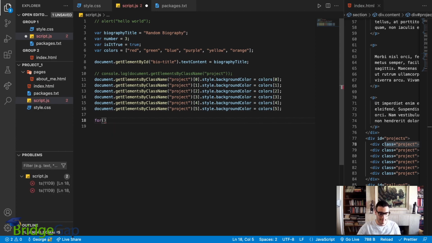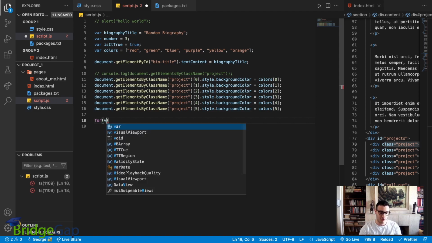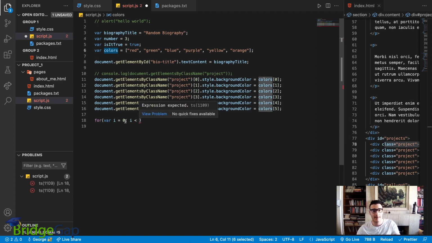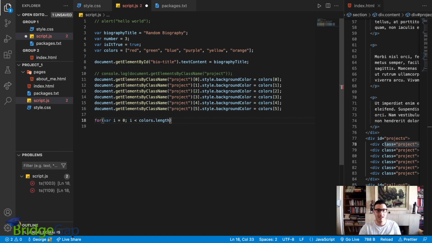So we type for, and then we need a variable which is going to increment every time. So it's going to loop through, it's going to do a cycle. Every time it's going to increment. So we do var i equals 0. At the beginning, we need to start from 0. And then we want to stop as soon as we reach the length of the array. So we need to stop as soon as i reaches 6. When i is 6, then it's going to stop. Now the way we do this, we need to get the length of the array.